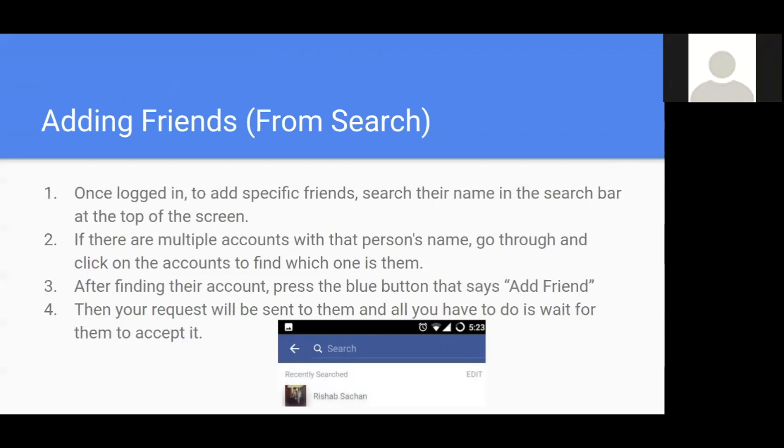Adding friends from search. Once logged in, to add specific friends, search their name in the search bar at the top of the screen. If there are multiple accounts with that person's name, go through and click on the accounts to find which one is them. After finding their account, press the blue button that says Add Friend. Then your request will be sent to them, and all you have to do is wait for them to accept it or deny it.